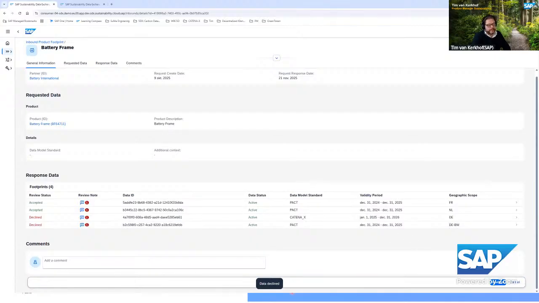The moment I click on confirm, and I have an SFM system connected, the two that I accept will be pushed into the SFM system as valid data. The two that I have declined go back to the supplier, which opens the request again, where they are visualized with the comments. They are informed that the request needs to be answered again, or that they may prefer to provide the data again.